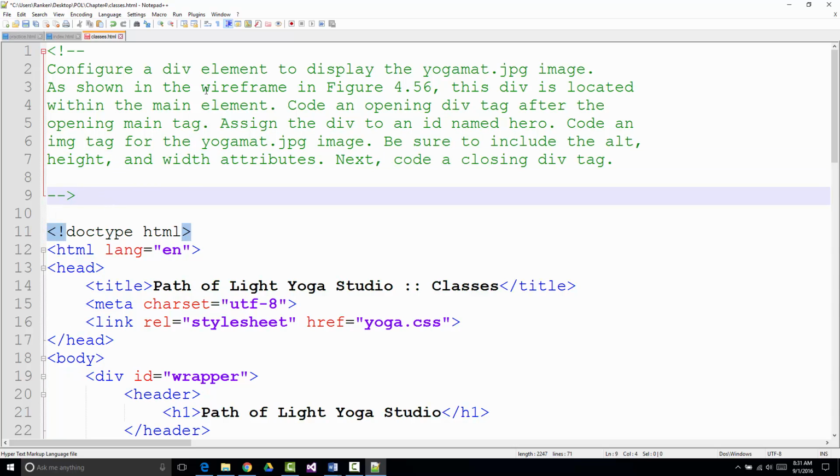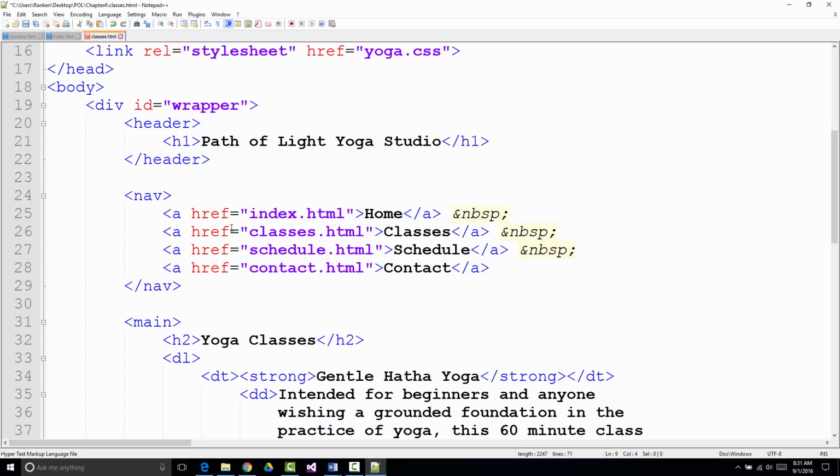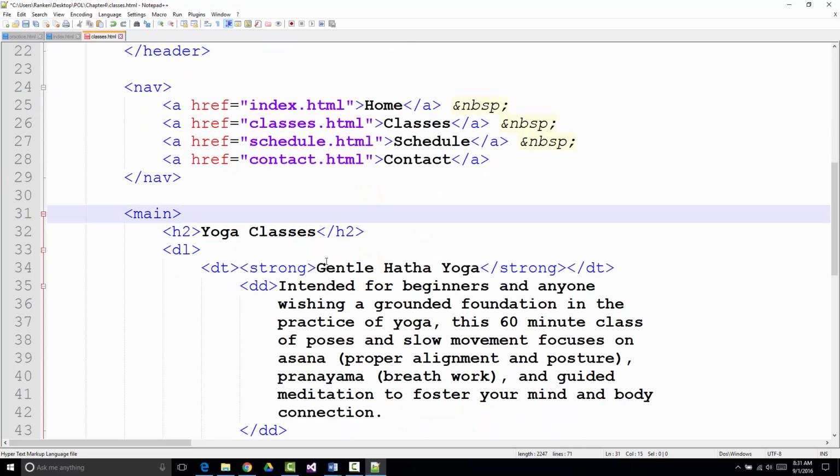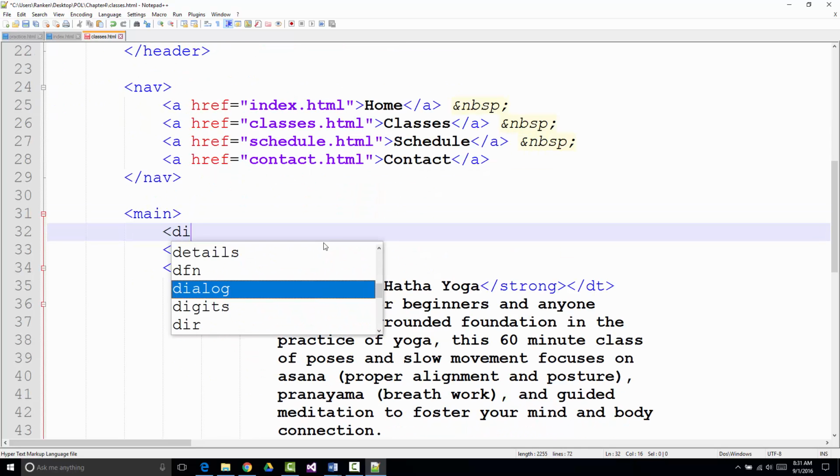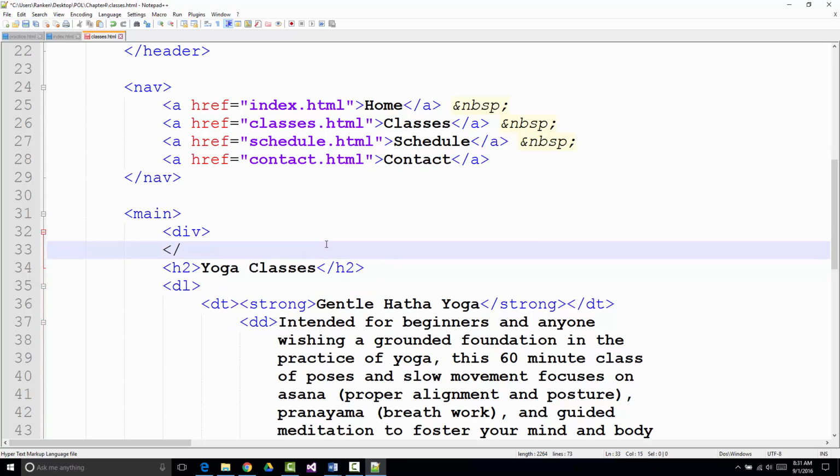All right, so configure a div, and it's located within the main element. So it's going to be right after the main element. So there's main, so I'm going to put a div in here. And I'm going to close the div right away. An advantage that you get using Brackets, and I know I'm not using Brackets because it just doesn't show on here, is when you put in the opening div tag, it puts the closing one in for you. It's not that big a thing, but it's kind of nice.